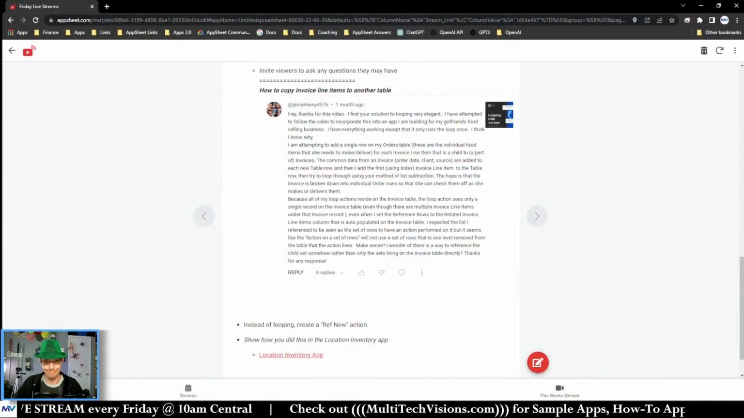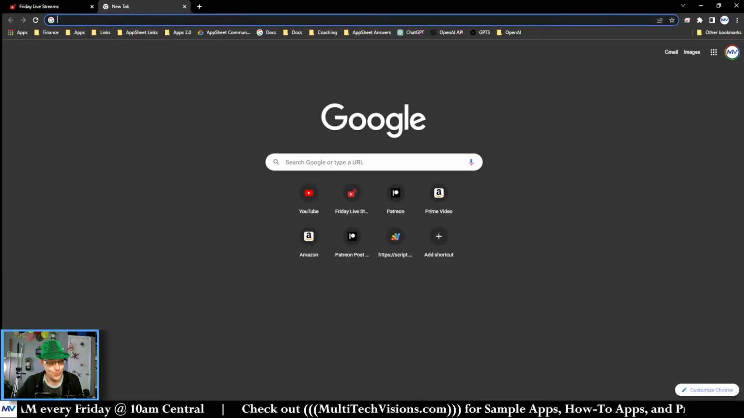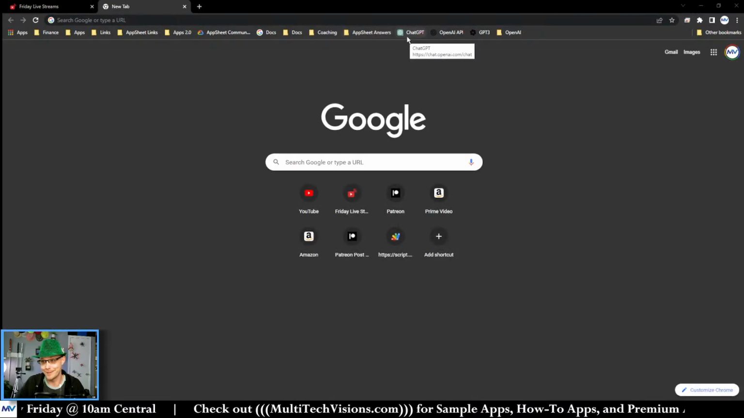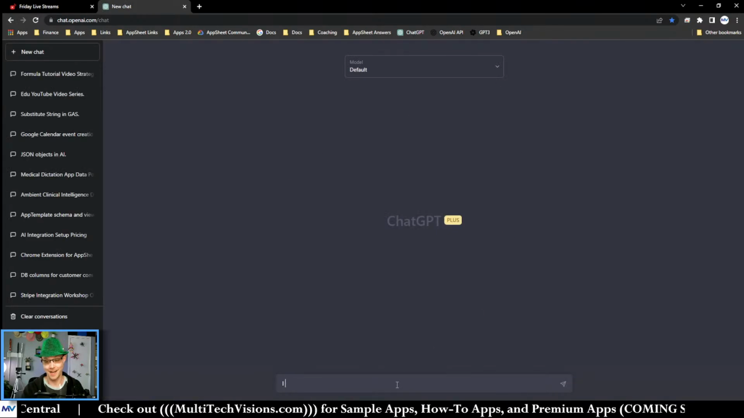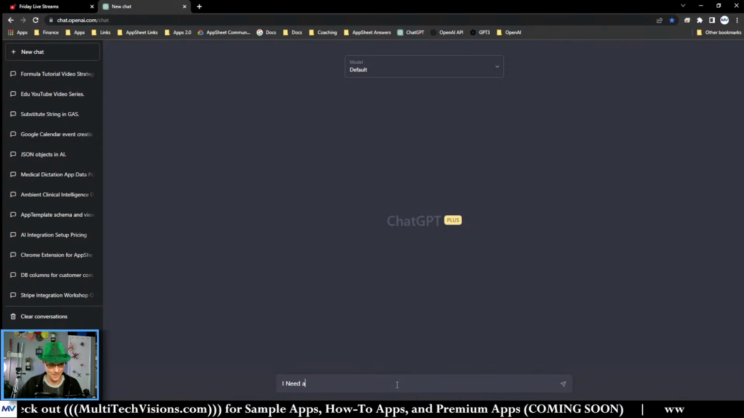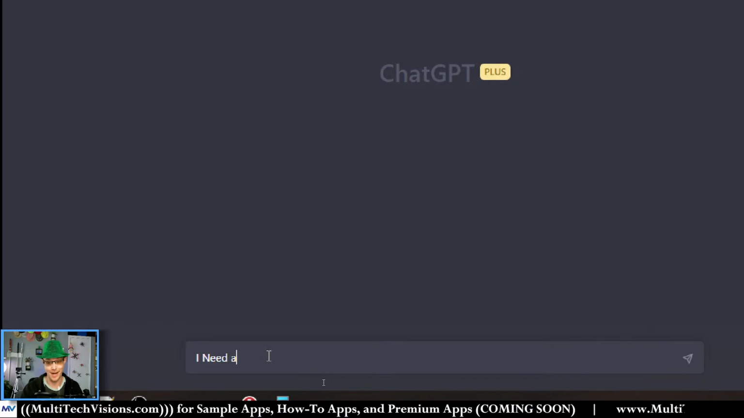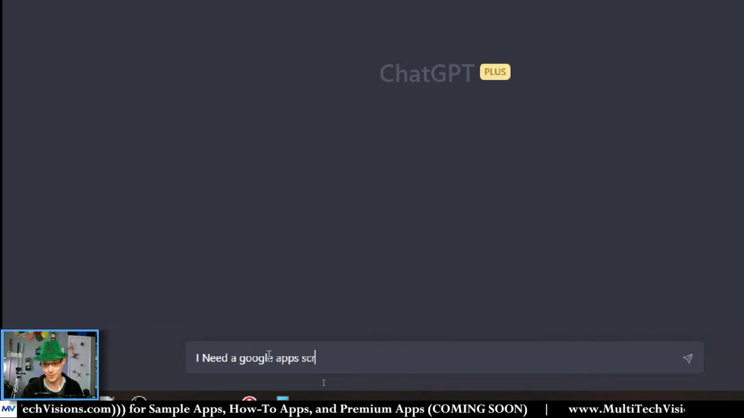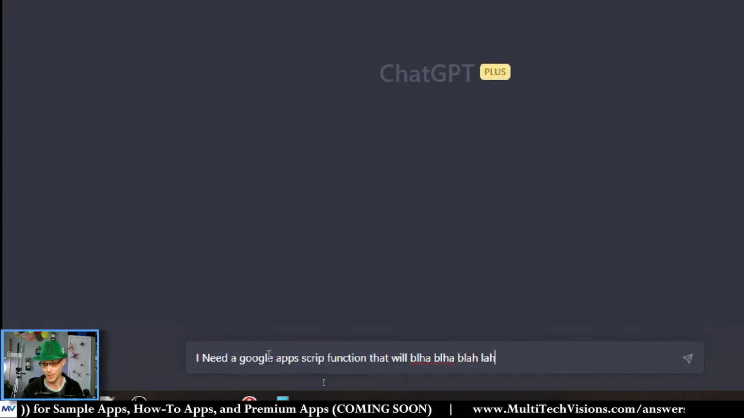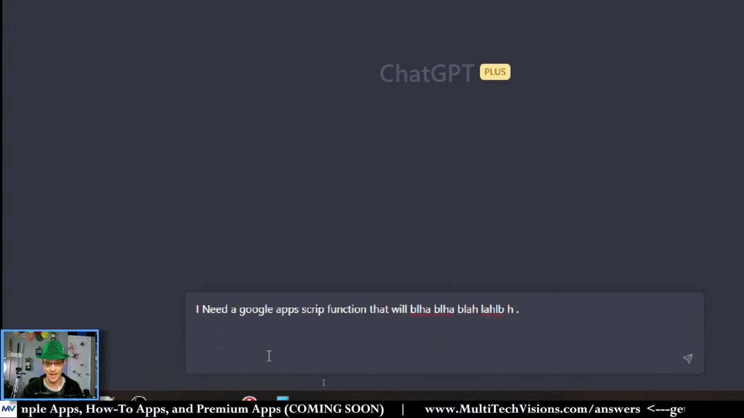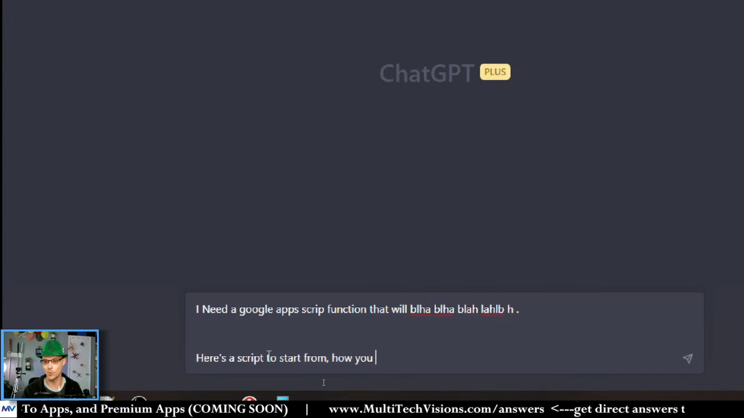This is largely my solution for everything nowadays. I go to ChatGPT and say, I need a Google Apps Script function that will do whatever. Then I come down here and say, here's a script to start from. How would you modify it? You know what I mean?